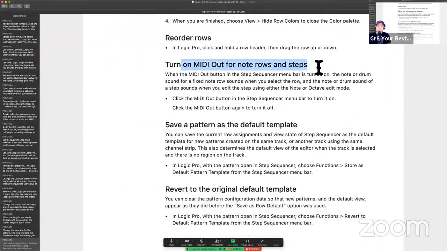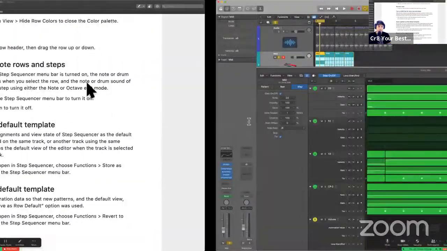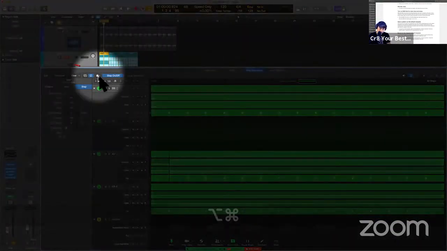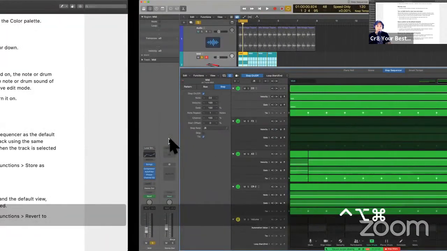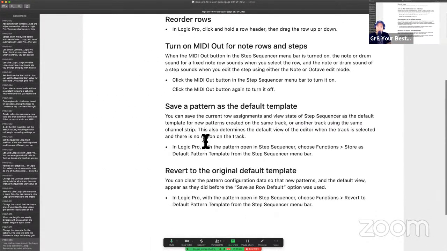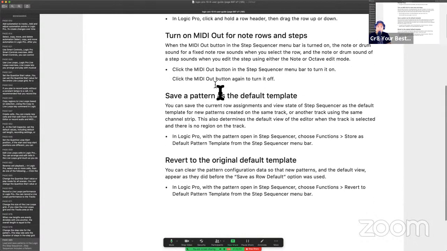Turn on MIDI out. I've showed you this before. Let's say as you're making changes, you don't want to hear the playback. You would click on MIDI out. It's still going to play back in your track. It's just for editing purposes. I just want to be clear. On the note or drum sound step when you edit, yeah, this is good.